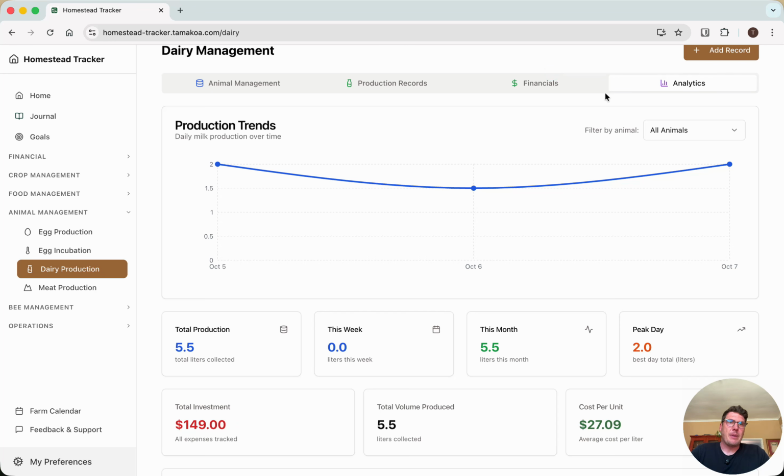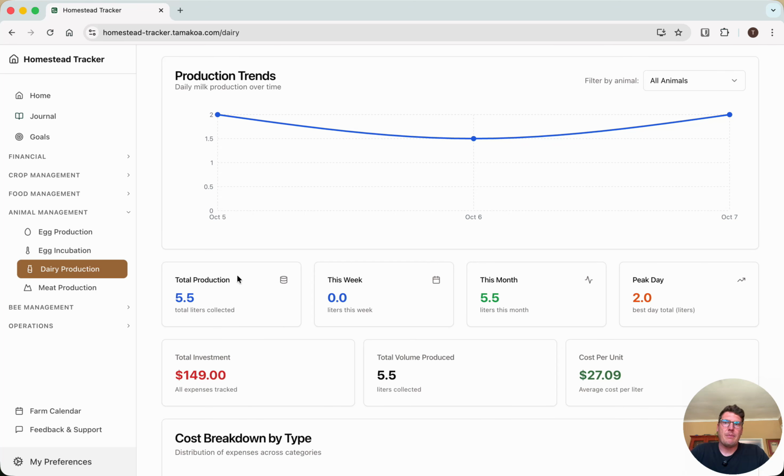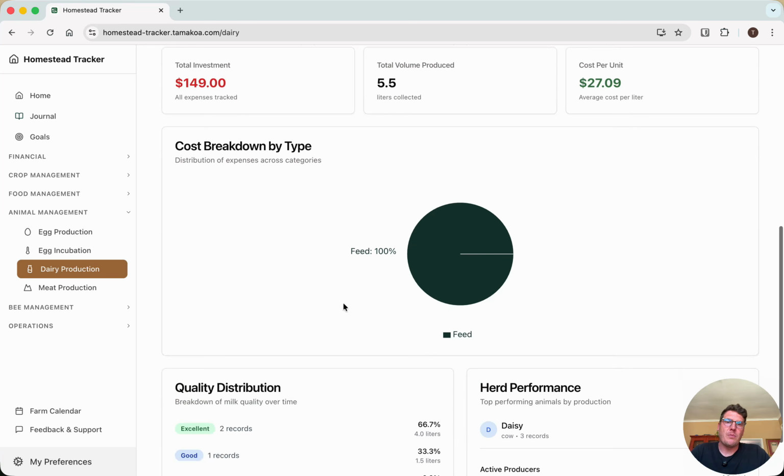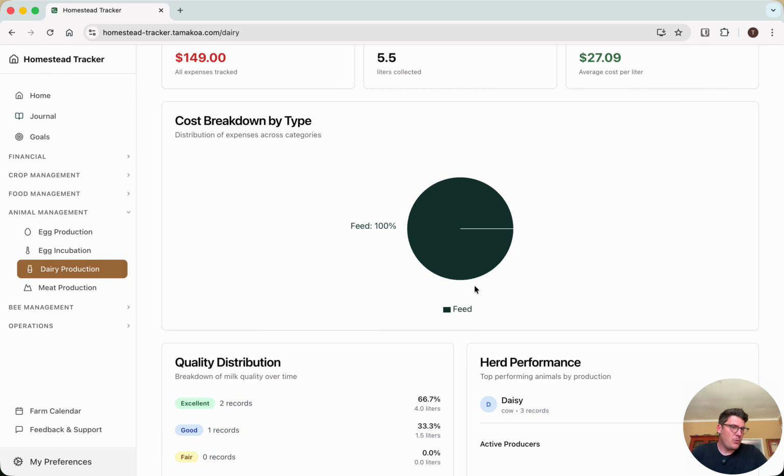And then jumping ahead into analytics, we can then pull in our production, total investment, and then we've got a cost per unit, which in our case would be liters. So this is 27 per liter, which is obviously absolutely ridiculous, but this is all just sample data. We can get peak days, how many this month, how many this week, cost breakdown by type. So we have food, housing, all of those things.